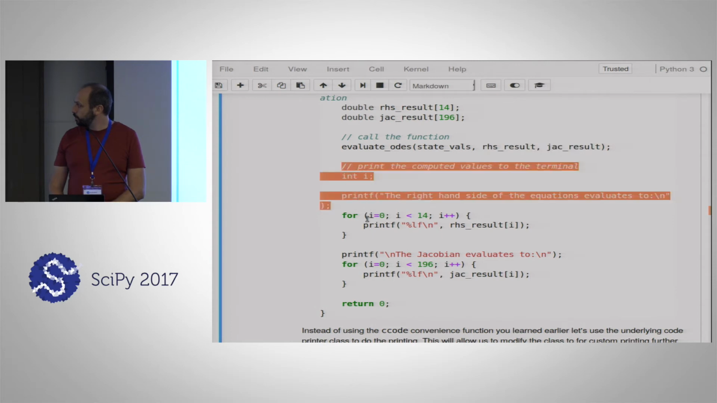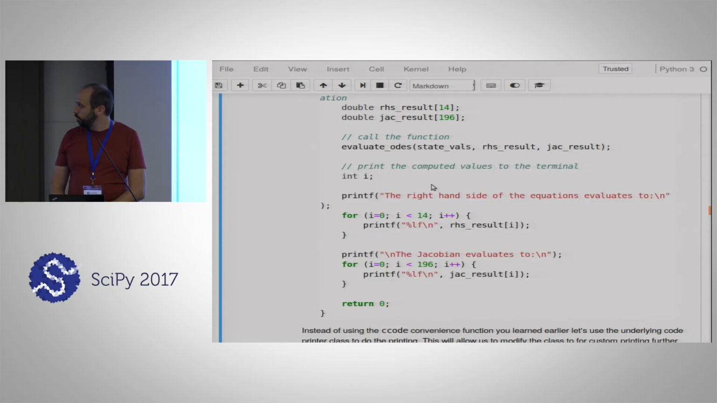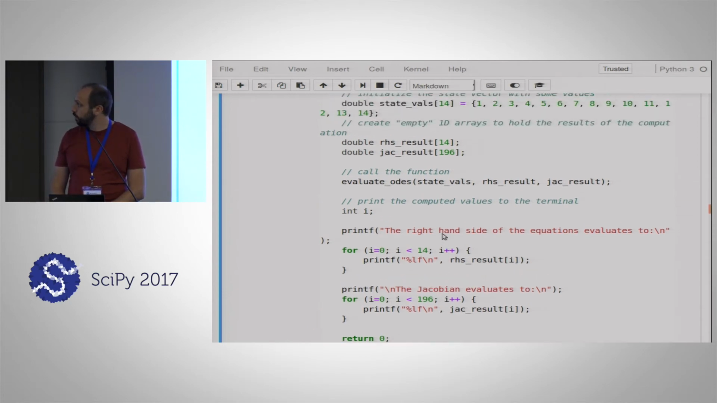The bit down here is less interesting, but all we're doing is going to print the results after we've done that computation. So I'm not going to go over that. It's just some basic printing code.